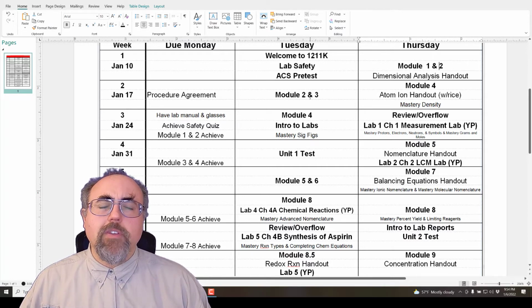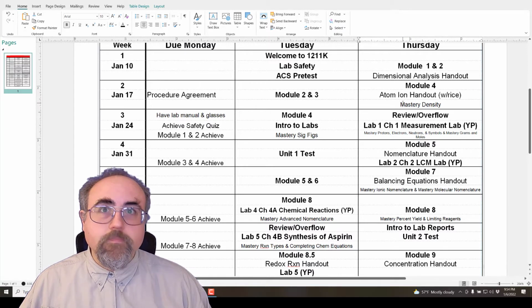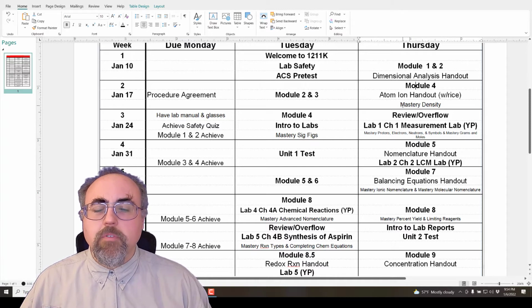Module 2 is dimensional analysis. Module 3 is sig figs. So basically I'm covering Module 2 here, Module 3 here. I'll probably have a little bit of overlap with Module 4. Module 4 is, this is an atom. This is an introductory course. This is Principles of Chemistry 1 or Gen Chem 1.